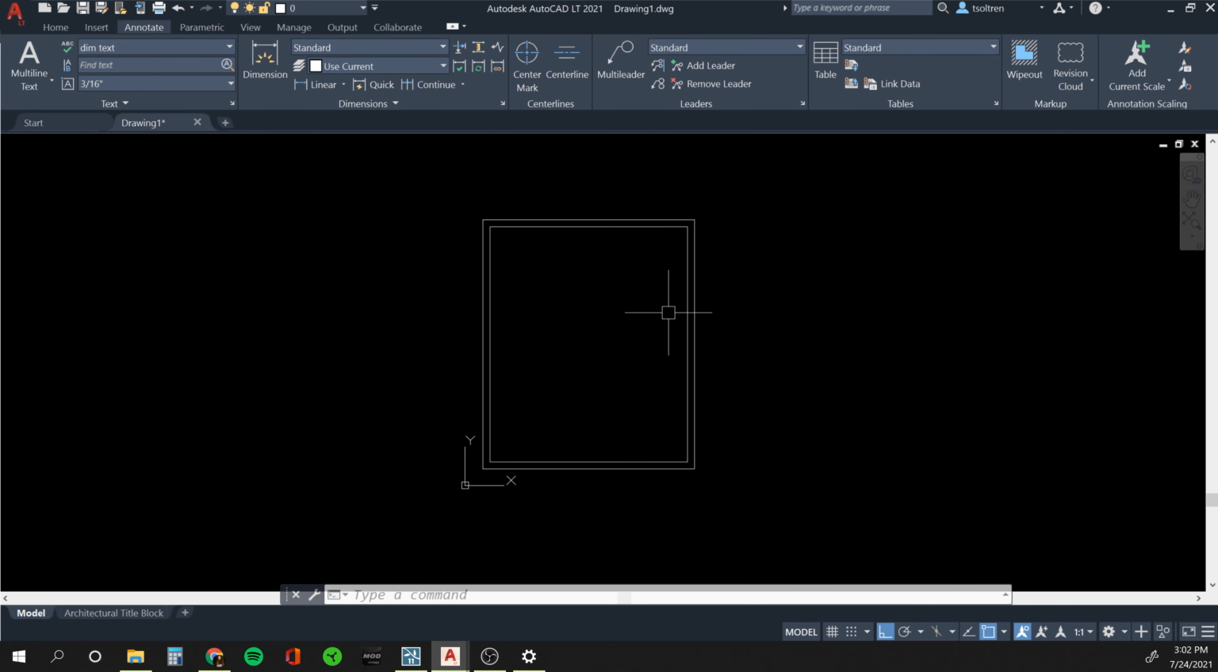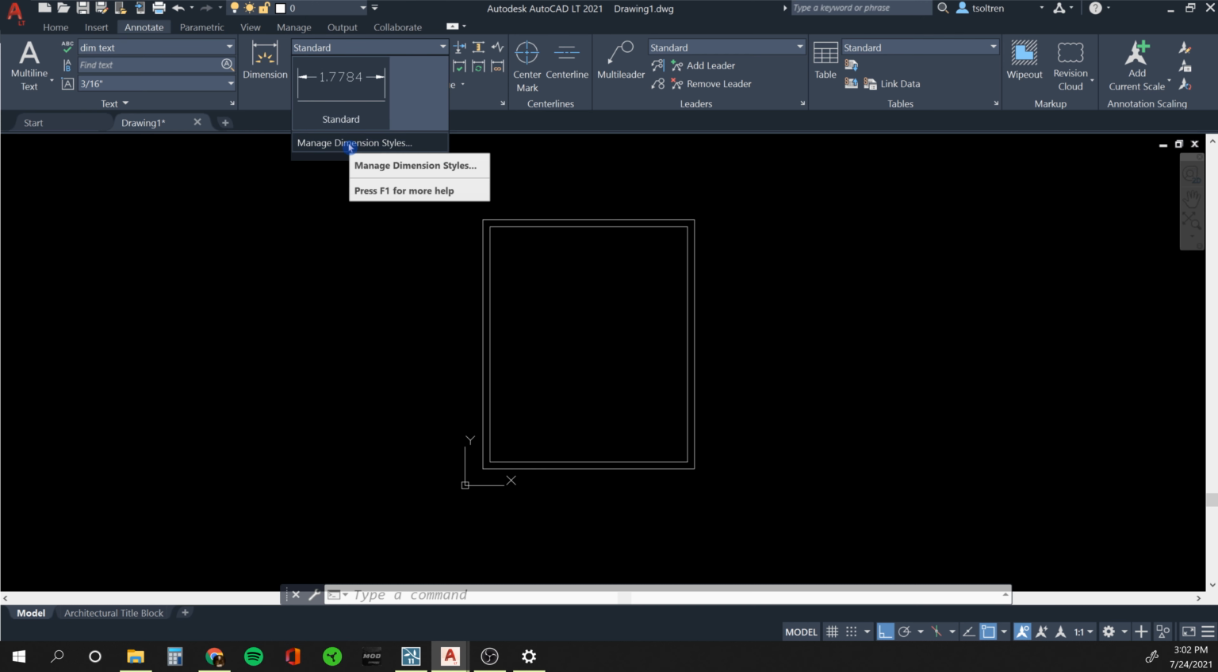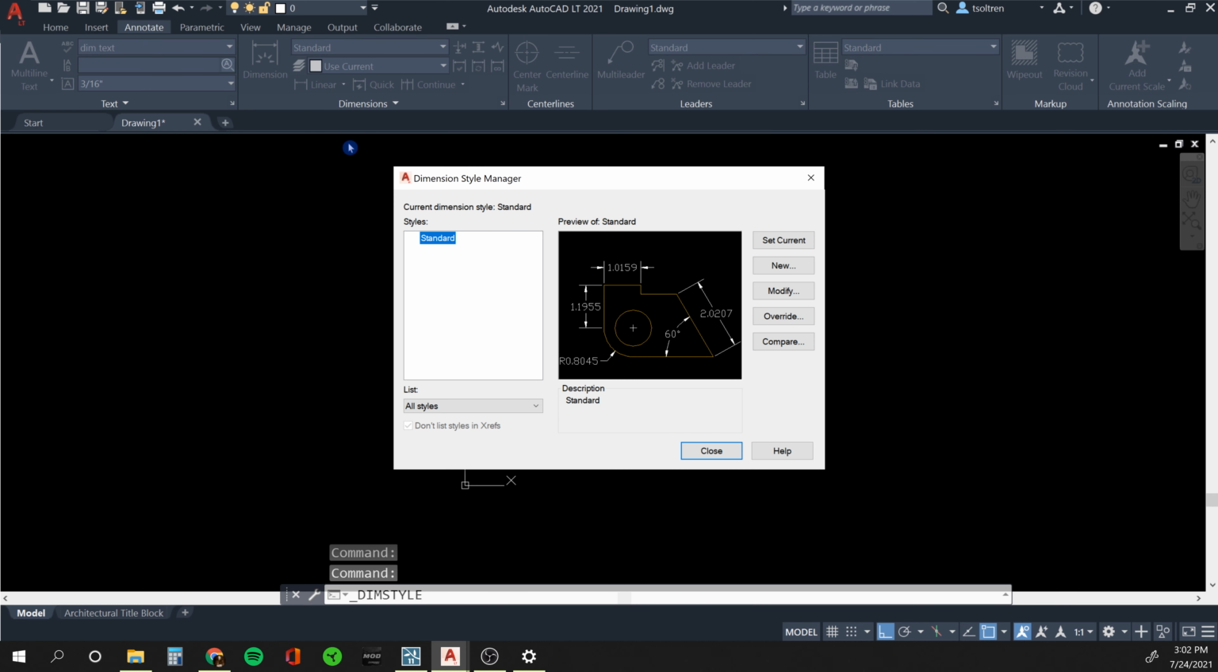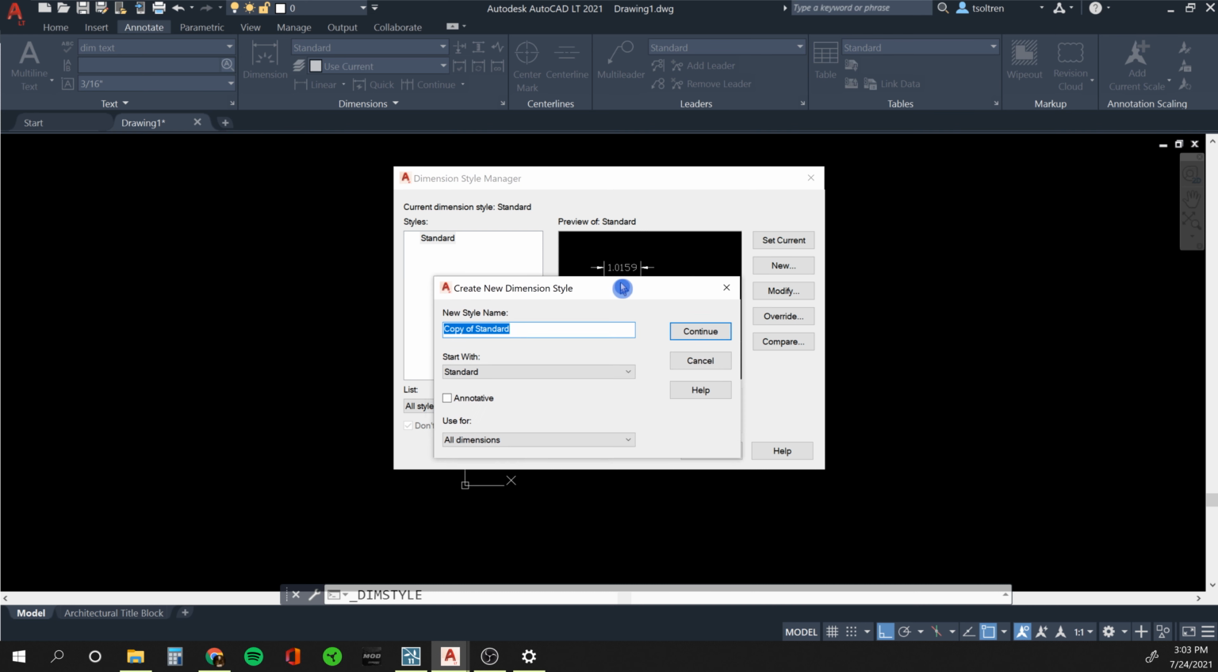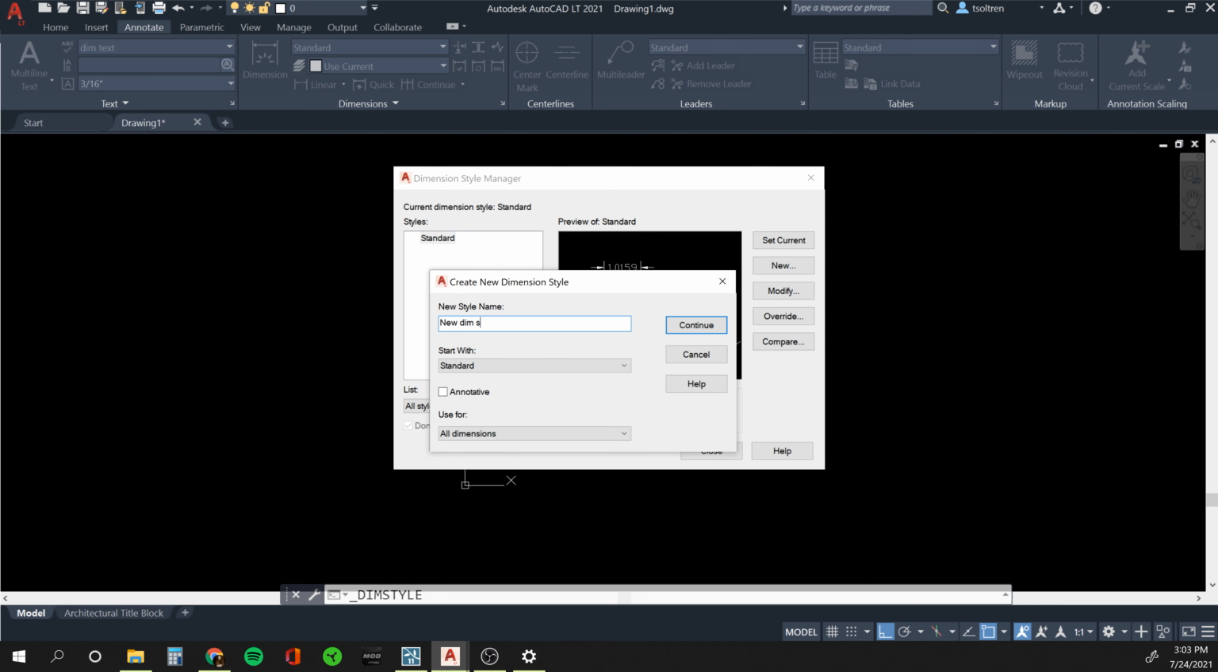Okay, so let's add some dimensions to our walls. To do that, let's go over to the annotate menu and go over here to dimensions, and where it says standard, let's go ahead and left click. And I want to create a new style. So let's go over to manage dimension styles, left click, and I'm going to click on new here, and let's go ahead and call this new dim style and click continue.